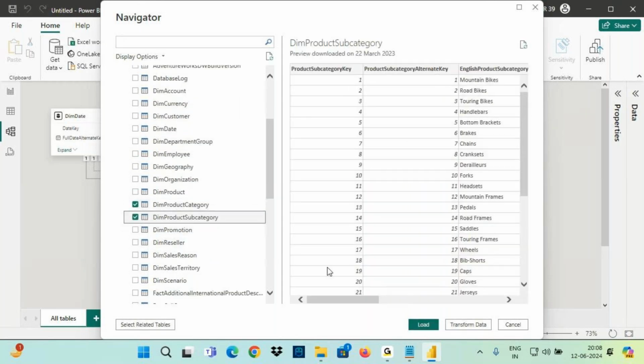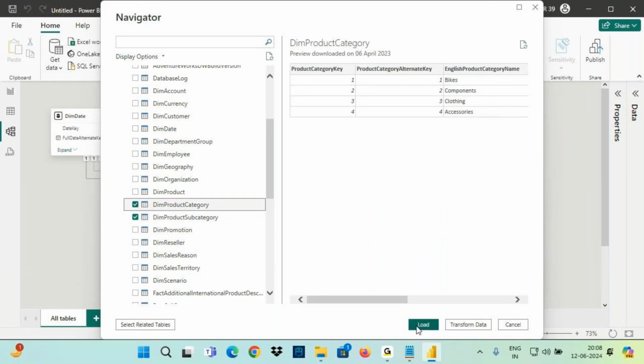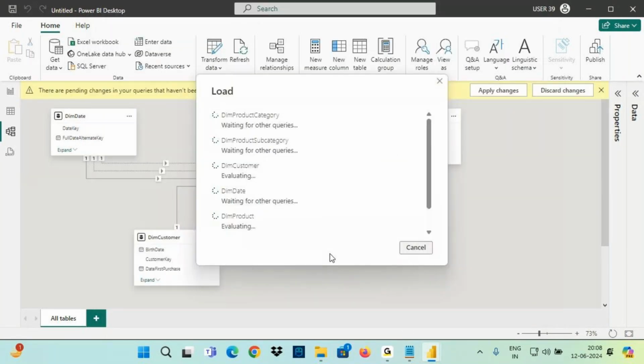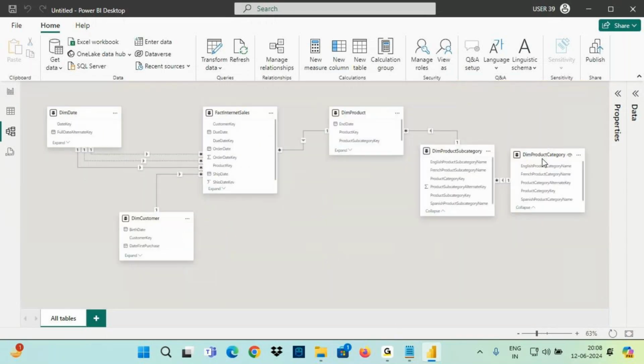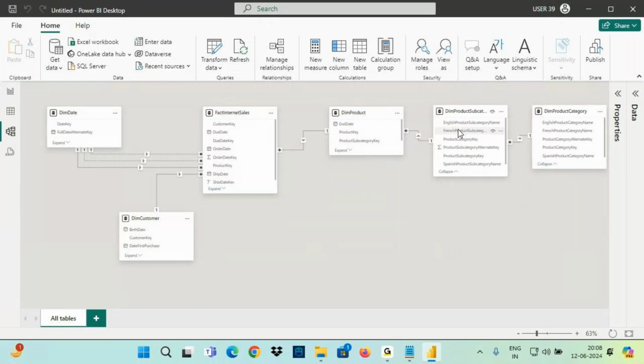Just click on them. These two tables also have proper data. Click on Load. Now, this is also one schema. Tables and relationships all together is one schema. Can we call this schema a star schema?